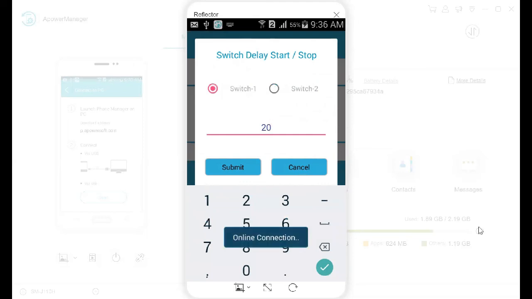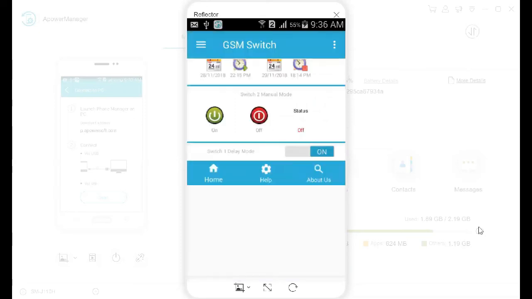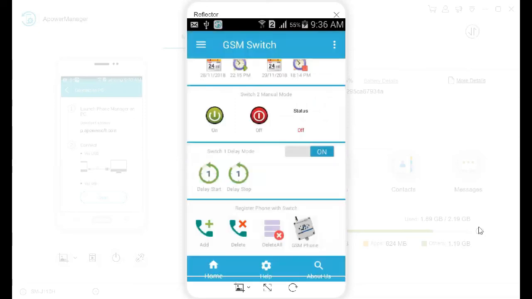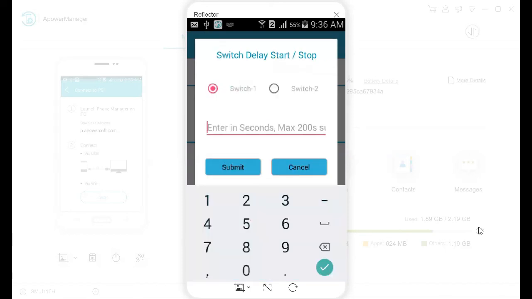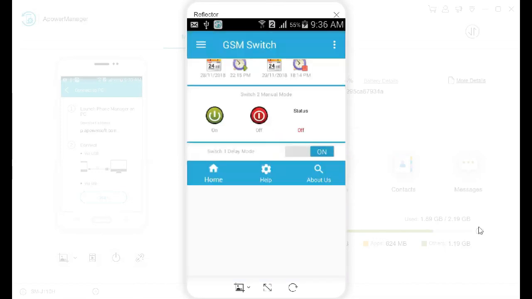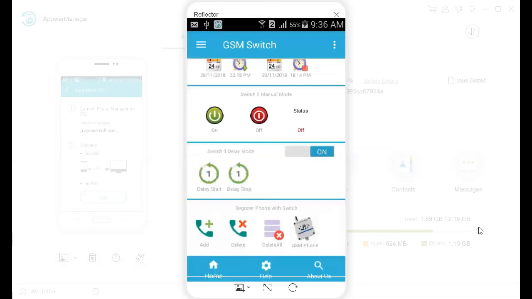So I'm just canceling this operation. Let's move on to the stop. Clicking the delay stop button launches a pop-up, and similarly we can select the switch 1 radio button to stop switch 1 after a delay of, say, 30 seconds. Clicking the submit button will stop switch 1 after a delay of 30 seconds. I'm just doing cancel here. So let's move on to the last section.